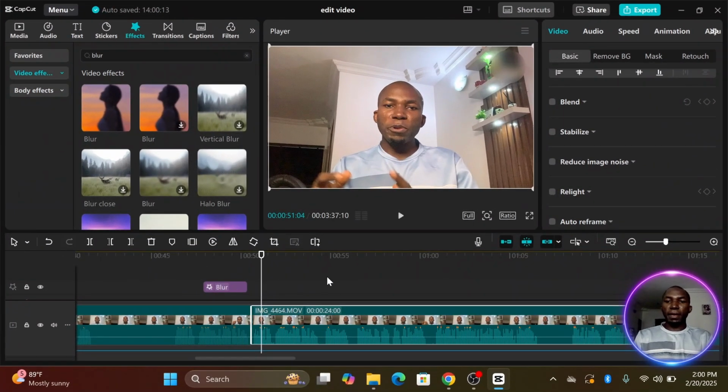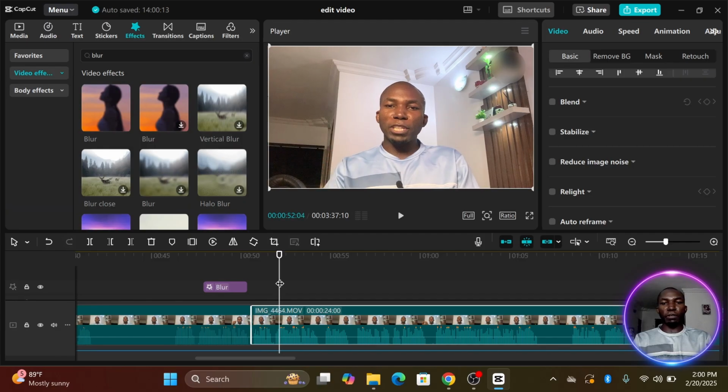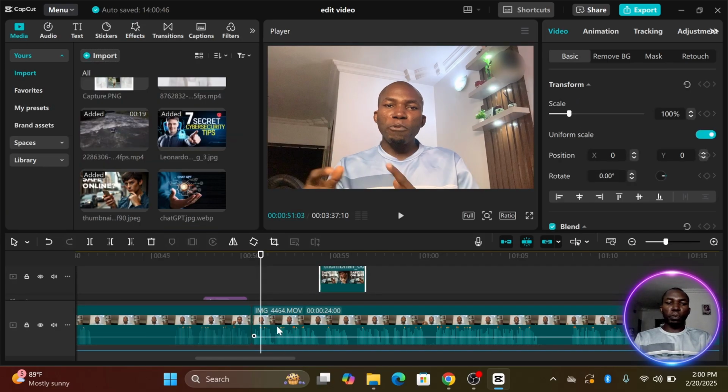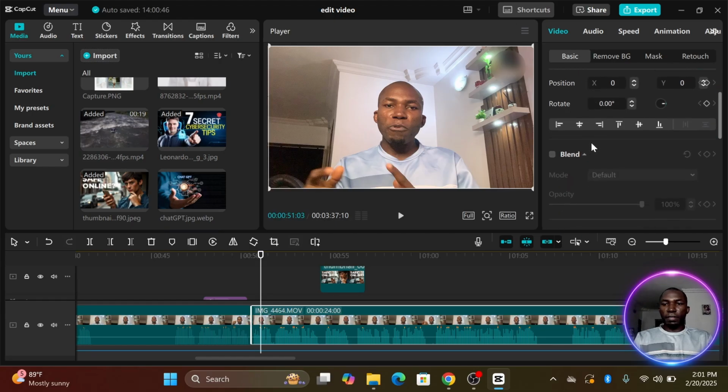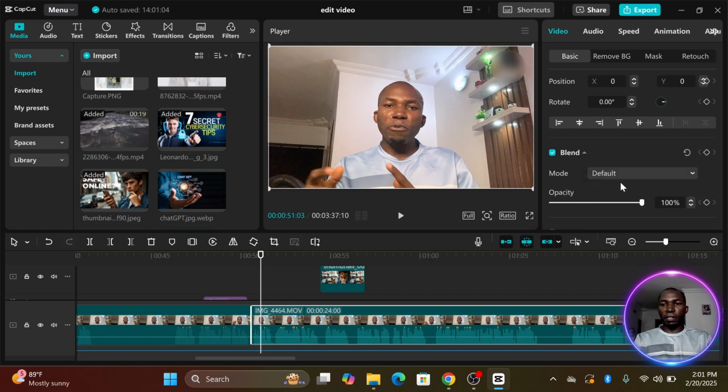So to apply a fading effect to your video, let's say you are talking and you want a particular aspect of the video to fade out so that another one can come in. You position the pointer, then select the clip. When you select the clip, scroll down to your right here, you will see a place called blend. Check it and then make sure you expand it if it's not expanded.